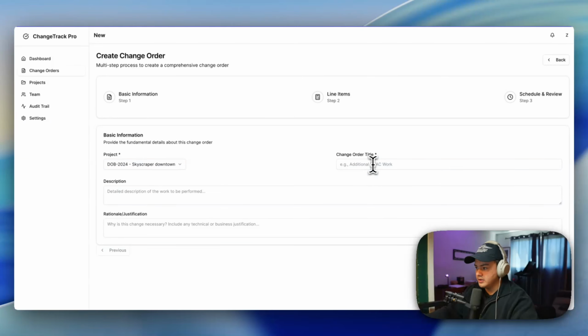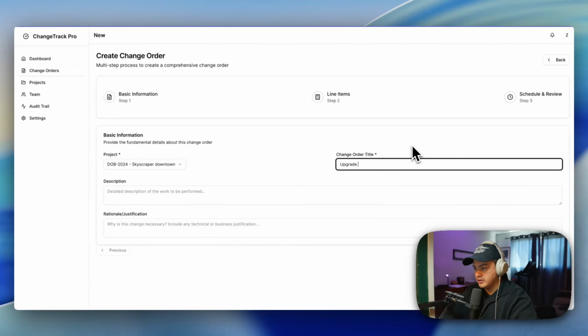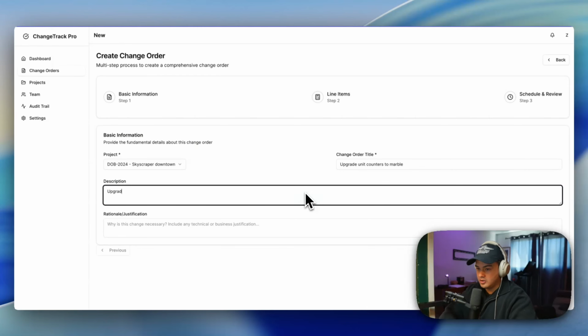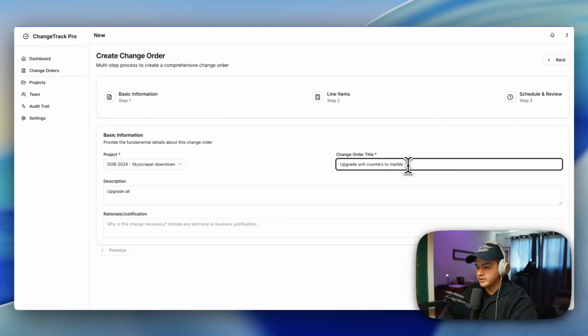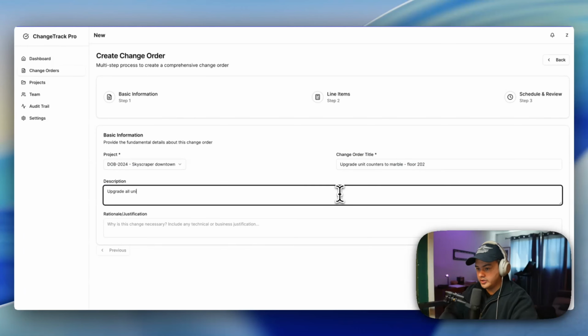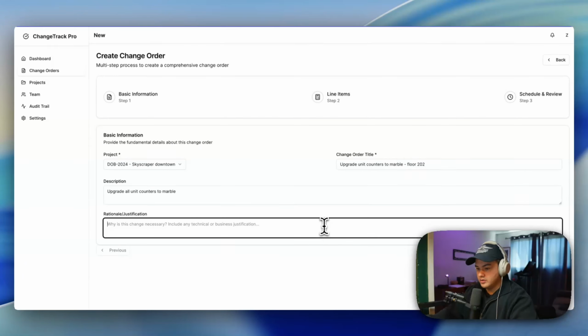Skyscraper downtown, additional order title. Let's do upgrade unit counters to marble. Upgrade all. And then we could just do, I don't know, floor 202. Upgrade all unit counters to marble. This is the luxury penthouse floor.